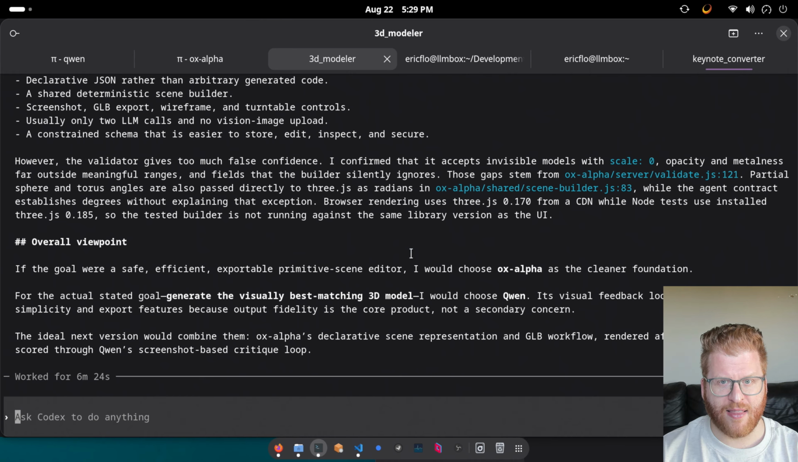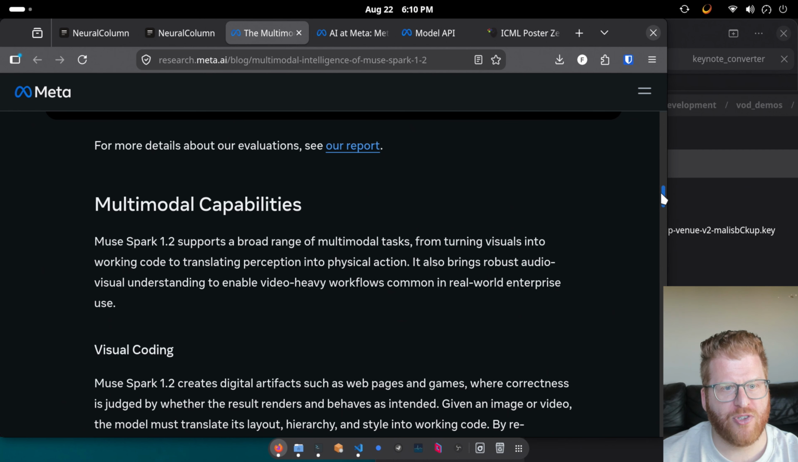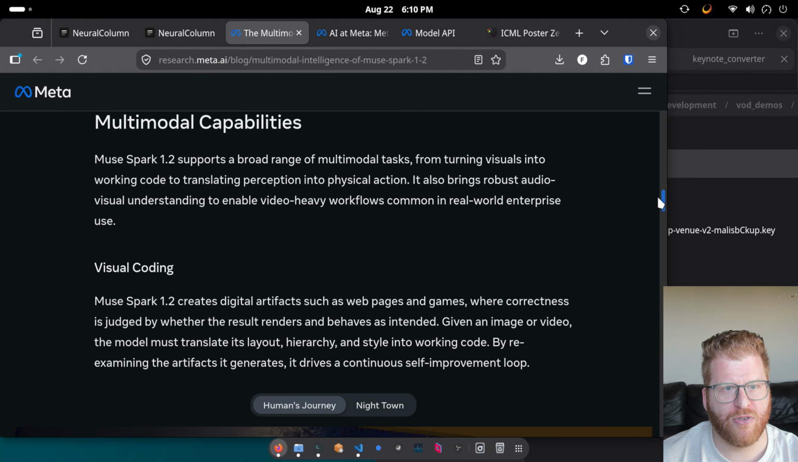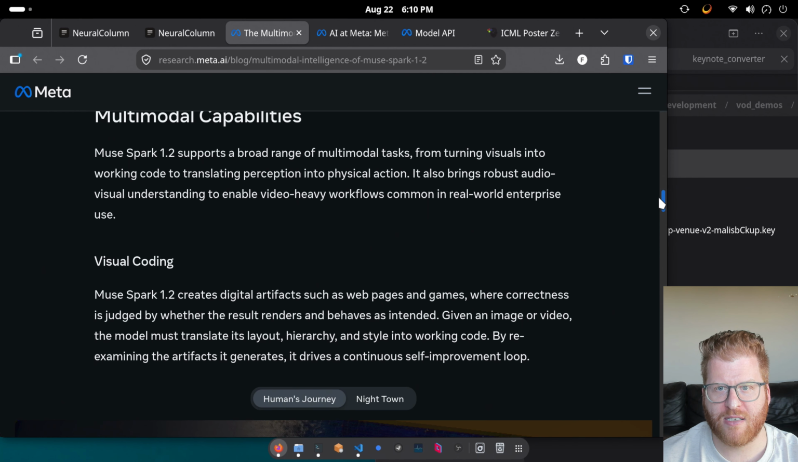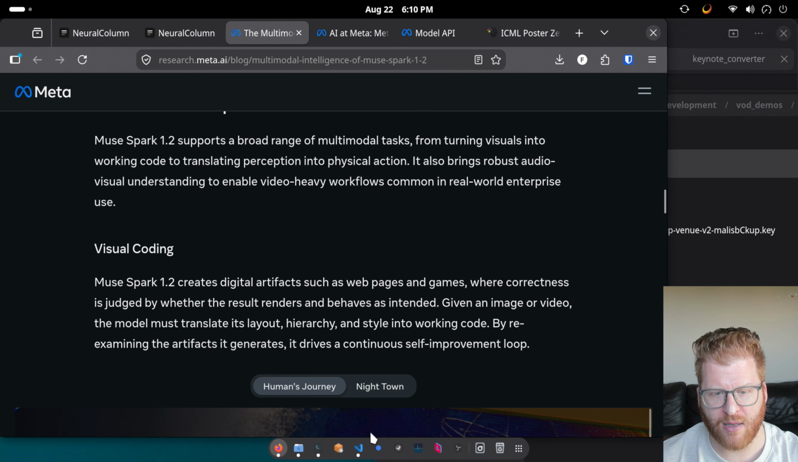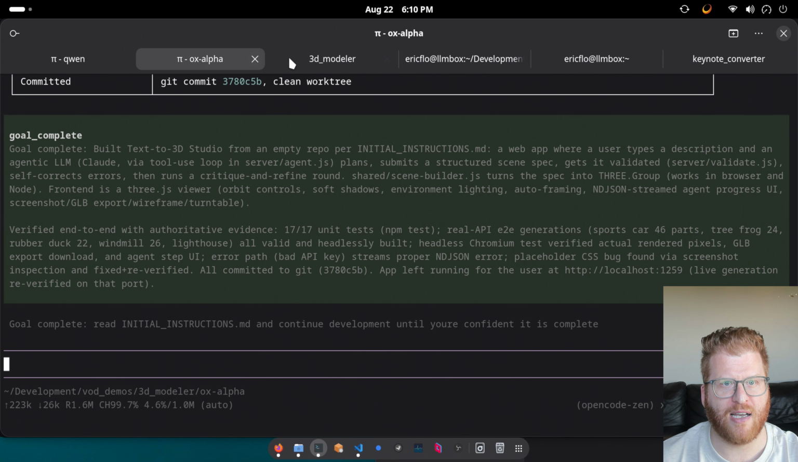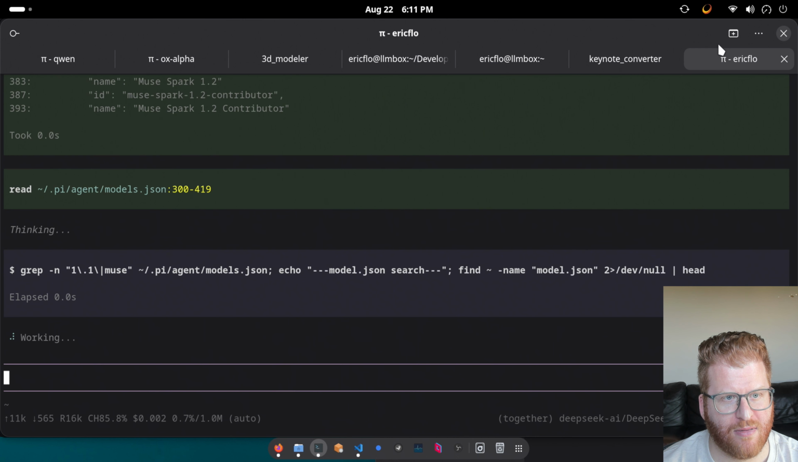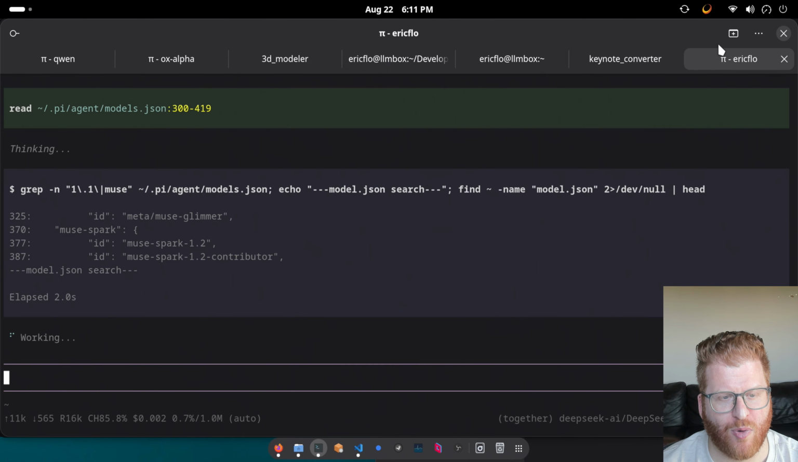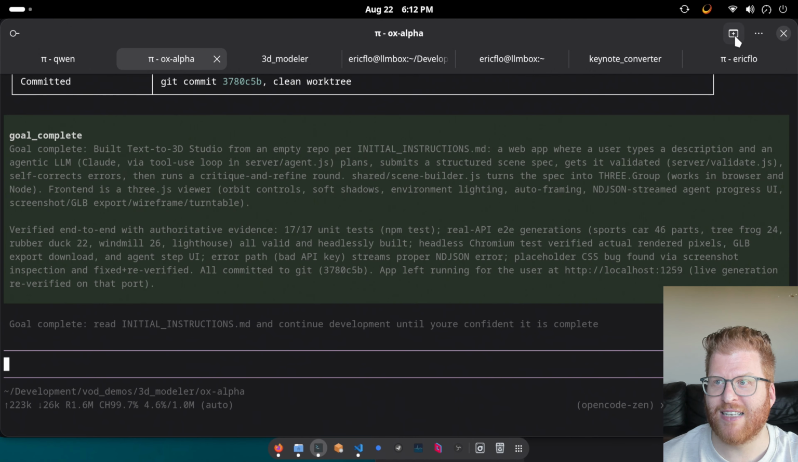I think this all has given me a lot to think about. My takeaway is that the inference for Ox Alpha is not good enough yet. Multimodal capabilities. Muse Spark 1.2 supports a broad range of multimodal tasks, from turning visuals into working code. You know what? Let's do this. We did this benchmark with Qwen versus Ox Alpha. I'm going to swap out 1.1 for 1.2, and then run the same test that we did on Qwen and Ox Alpha.